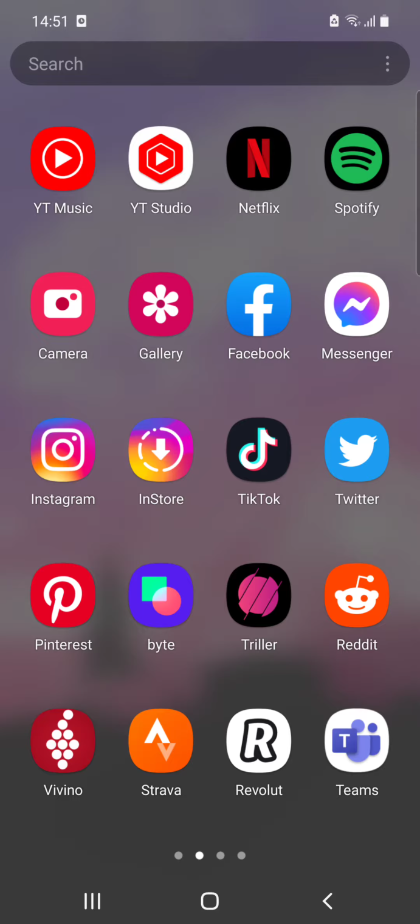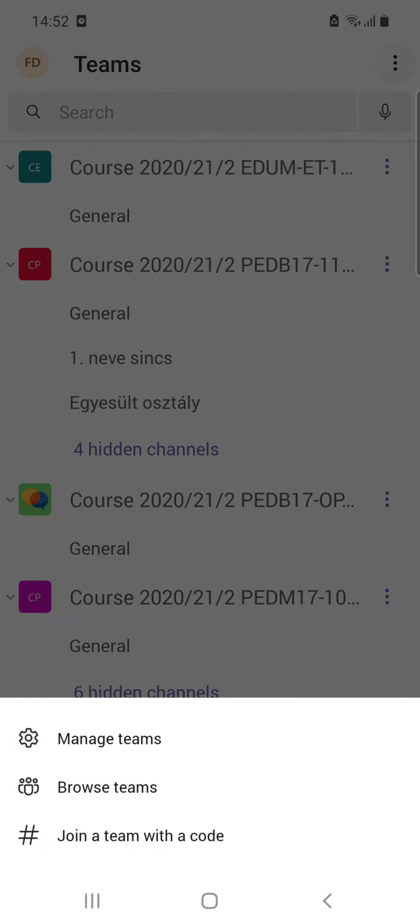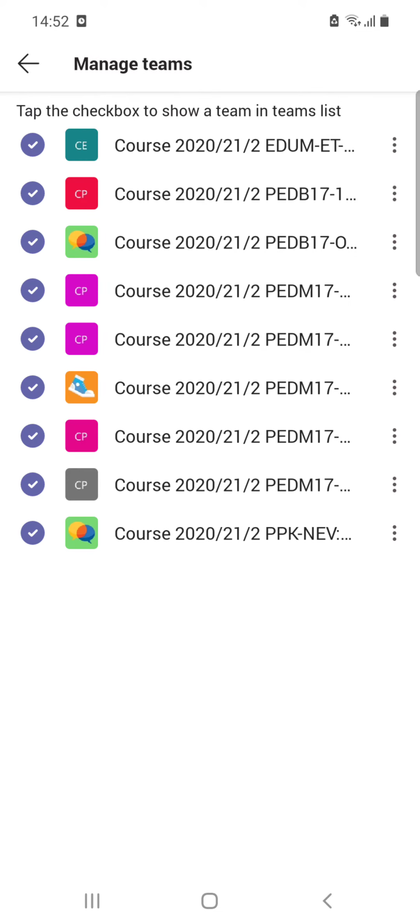First, go to the Teams. After that, click on the three dots at the top right corner of your screen, and here you can see manage Teams, and here you can select which teams to be shown in the Teams list.